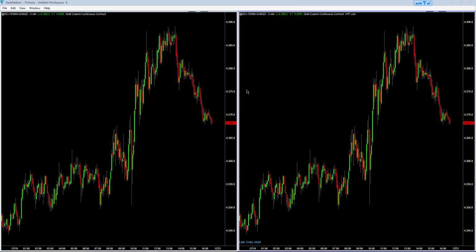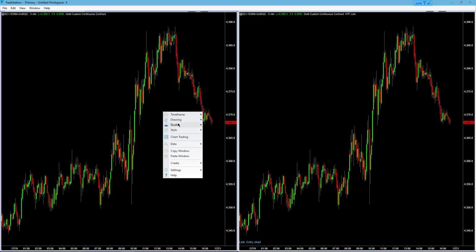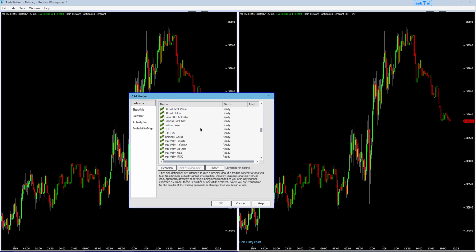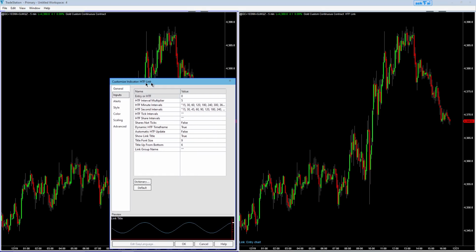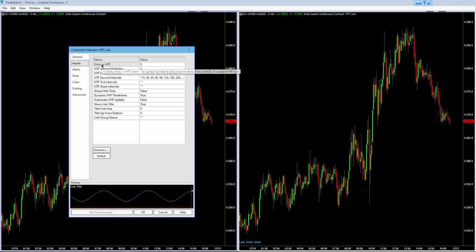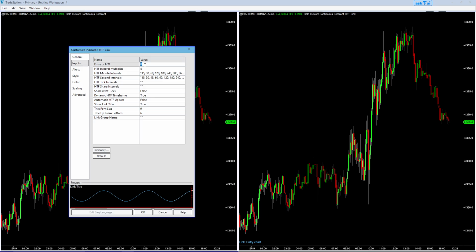Adding high time frame link to the high time frame chart isn't much harder. We right click again. We say add study here, and we click high time frame link. Make sure prompt for editing is enabled. We click OK. It comes up, and this time, surprise, we don't enter 1 here. We enter 2 for high time frame chart, and we click OK.